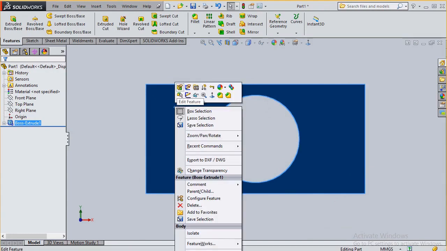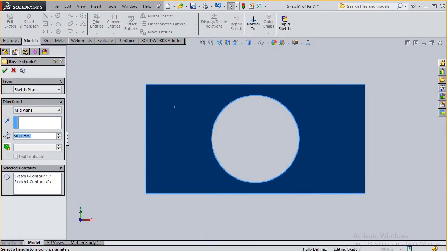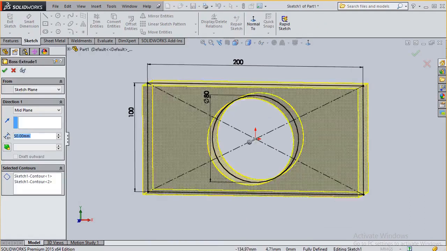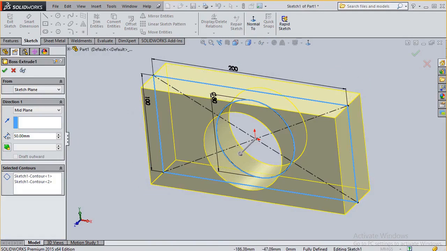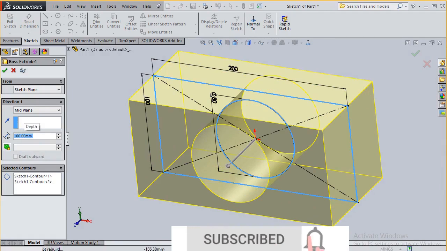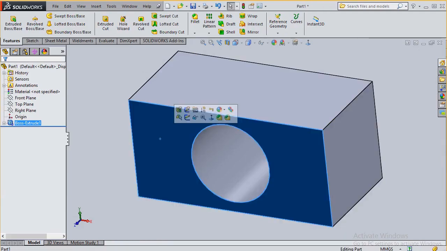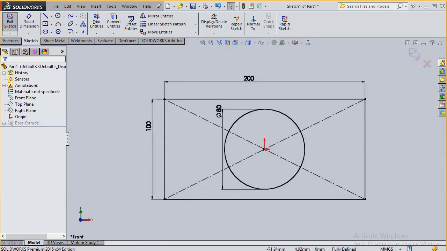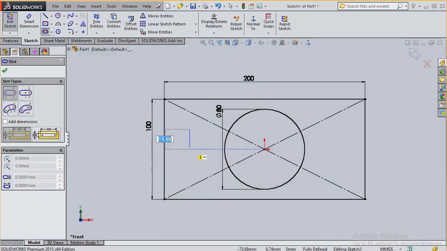To edit the feature thickness, click edit feature and now we can see the part is editable. Now we can change the size of the thickness. If you want to add more sketch entities, right click and click the edit sketch option and add the sketches.